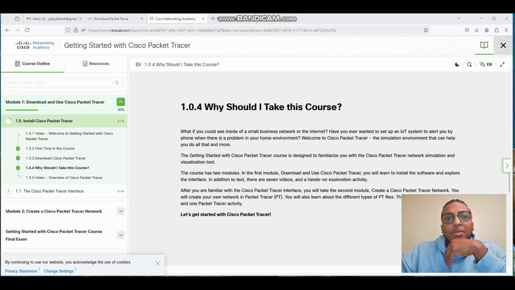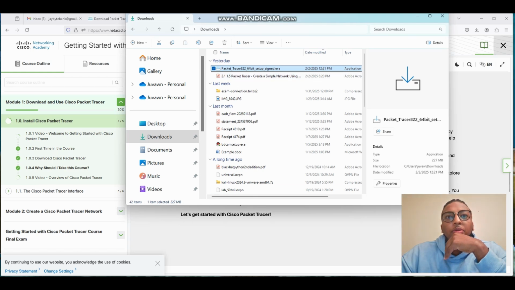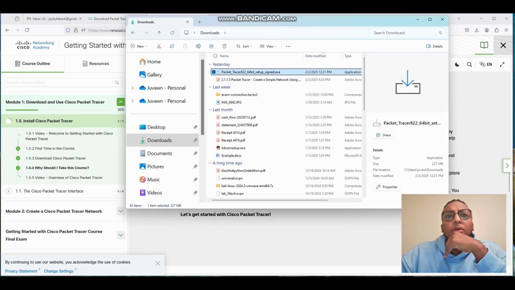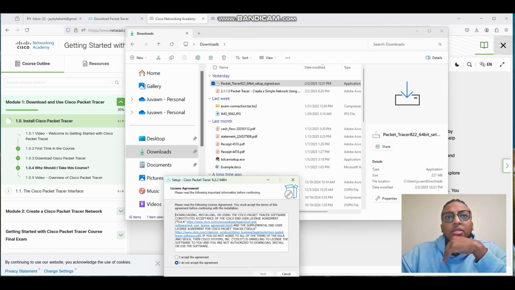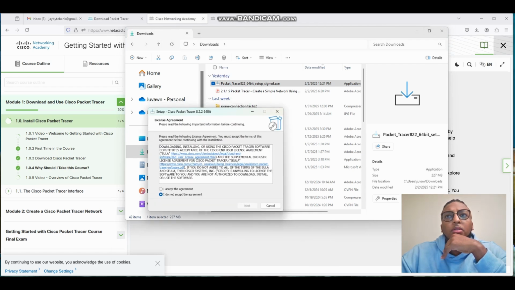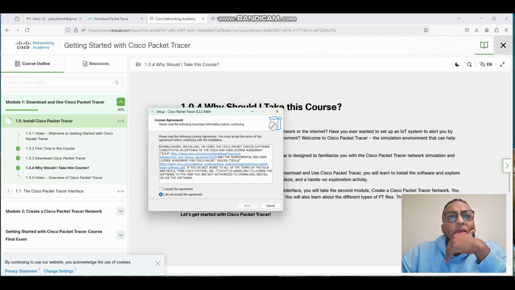All right, so it's talking about downloading the Cisco Packet Tracer. I went ahead and did that. Let me show you all in here. So with this, let's just run that thing. We're going to hit yes when it pops up for us. It's going to give us this little dialog box right here, and let me get this out of the way.